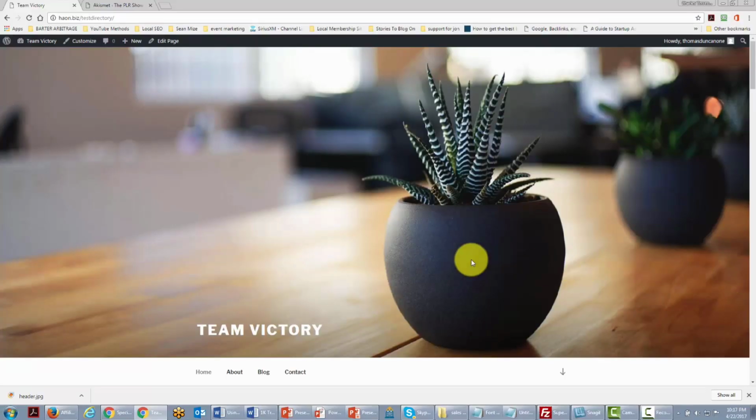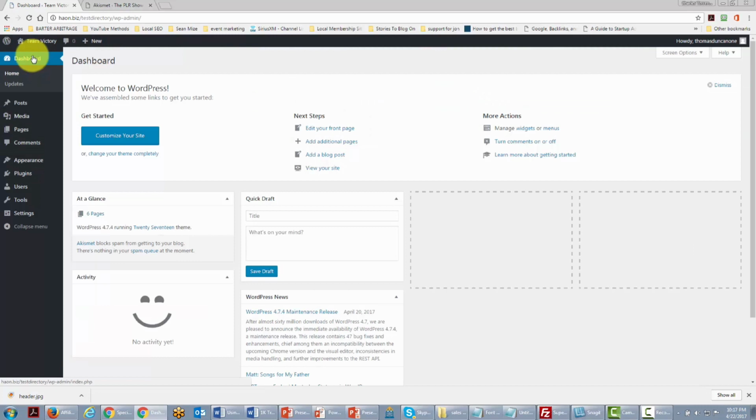We are now looking at the outside of our site, and we're going to go back into the dashboard area. The first thing we're going to do is change the menus. We're going to do that by going to the appearance, and we're going to go to this link that says menus.